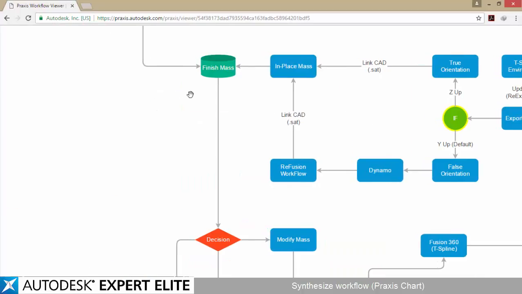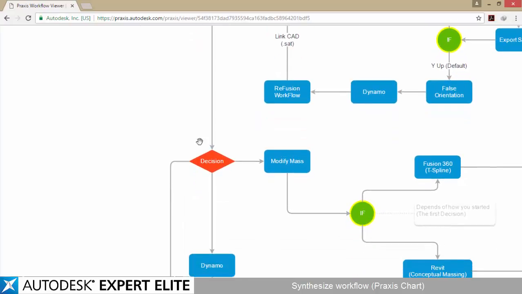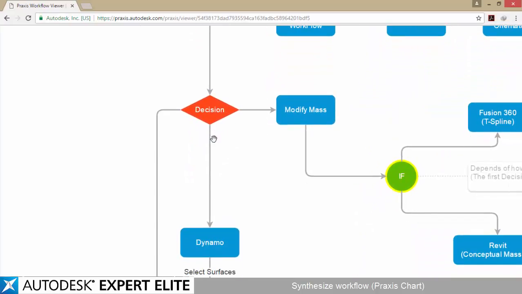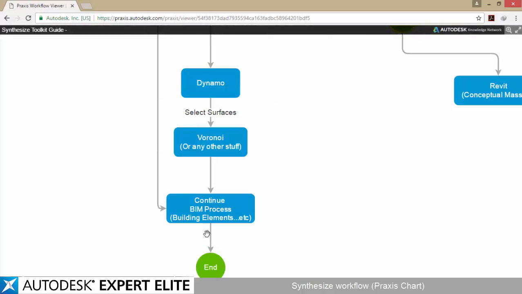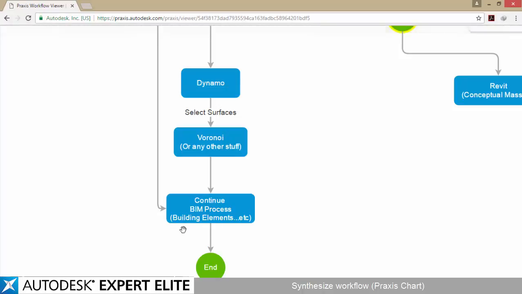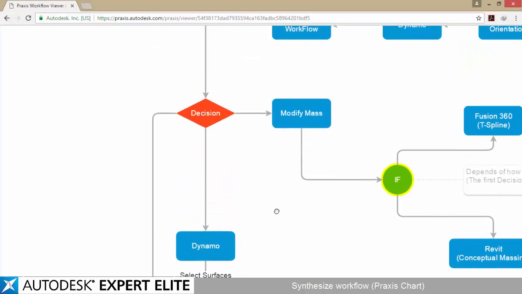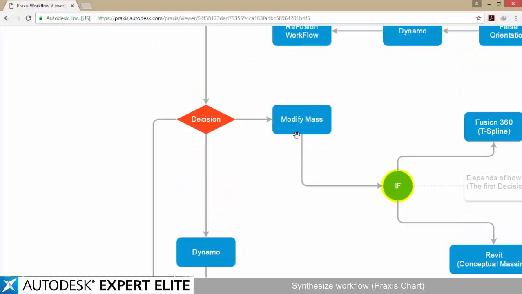So, after finishing the mass, I'll have to go to a decision here. This decision allows me to modify the mass, continuing to Dynamo, or simply continuing the BIM process, which is ignoring Dynamo in this case. And by BIM process, I mean having the built elements built on that mass. That includes walls, floors, curtain systems, and roofs. So I'll assume that I have decided to modify that mass.